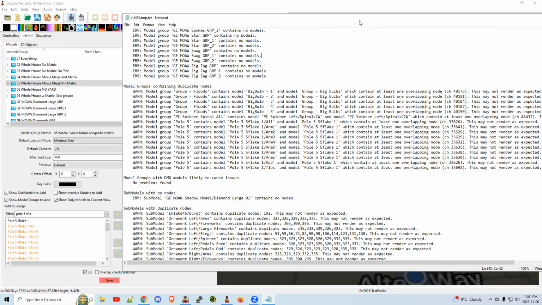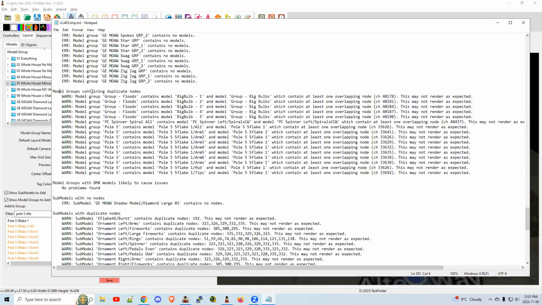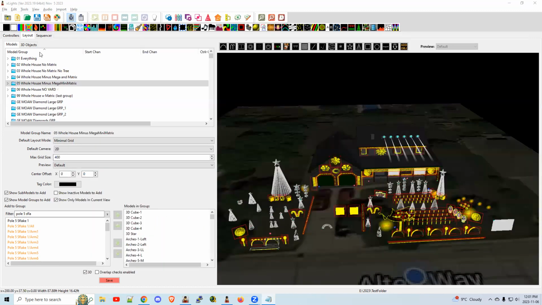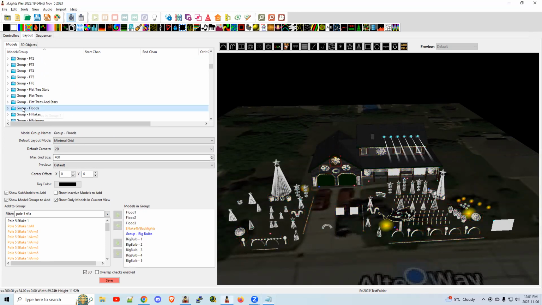Anyway, here's another one that's common. Model groups containing duplicate nodes. I have a group called floods that contains a big bulb, and it says it also contains a model big bulbs. So what it's telling me here is I've included the bulb itself plus the group. So I'm going to go back here and look at group floods. We'll take a look at that.